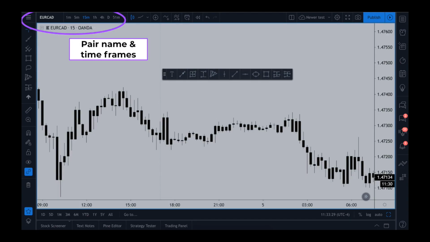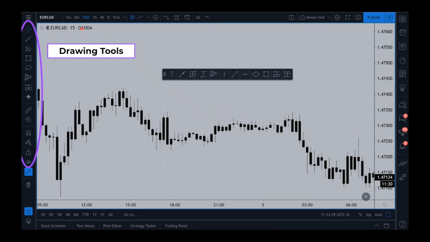So let's talk about TradingView.com. First, you'll see that it looks very, very similar to MetaTrader 4. Up in the top left, you can see the pair name very clearly. EURCAD is what we're looking at here. You can also see the time frames right next to that as well. On the far left side, going down your screen, you're going to see the drawing tools. Now, each one of these tools on the left side, each one of those little icons has another menu within it. So you can find even more detailed tools inside there.